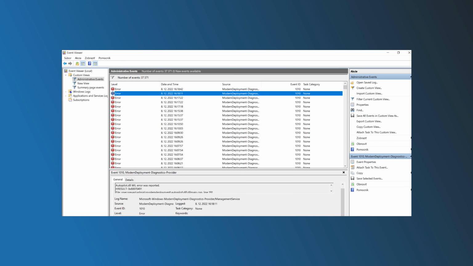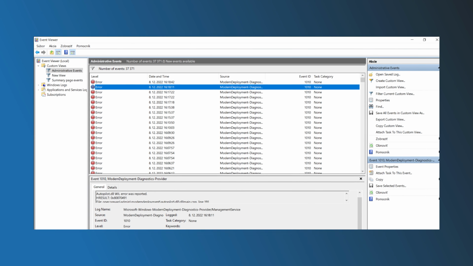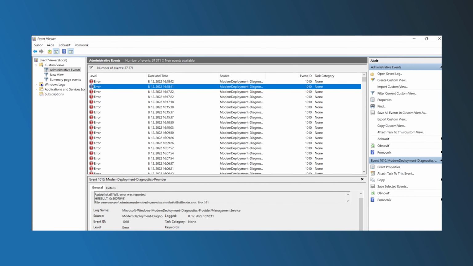The autopilot.dll error is an error that is seen in the Windows Event Viewer. The autopilot.dll error can potentially cause occasional crashes or unexpected system reboots on your Windows computer.